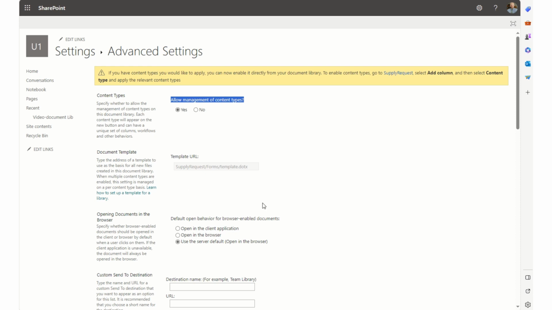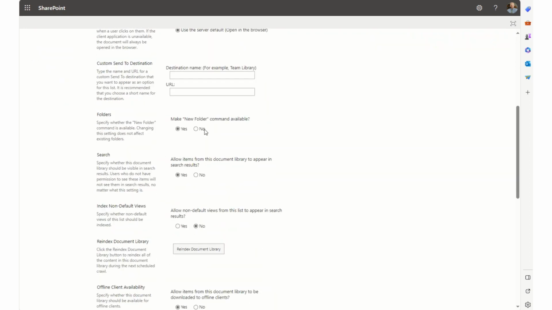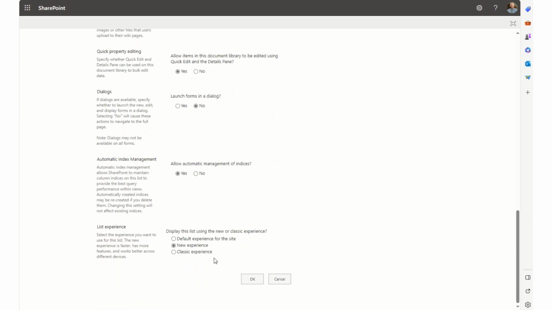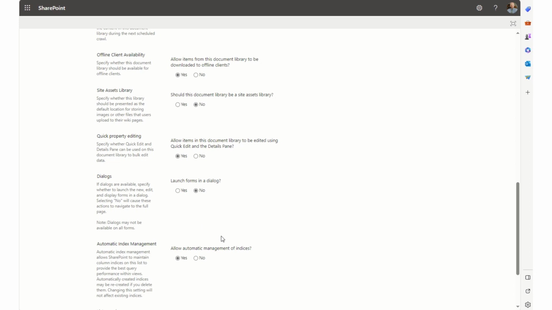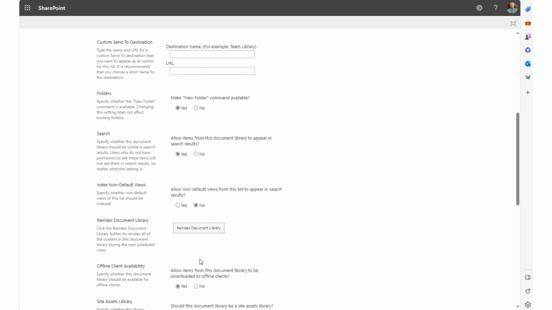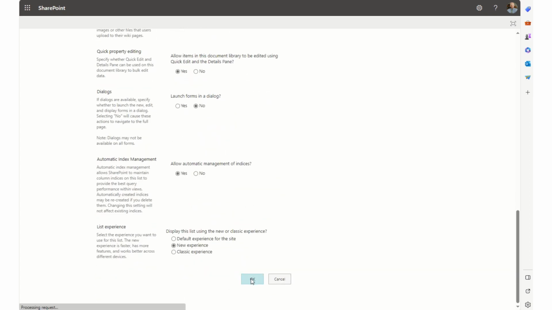So you're going to click yes here, and then this next option is up to you. Typically I don't turn this on because I don't want them making 100 billion folders in my thing. And something I recommend is turning on New Experience. New Experience makes it easier to read, because when you turn Classic Experience on, it looks different and people aren't used to it anymore. Once you're done with that, you hit OK.